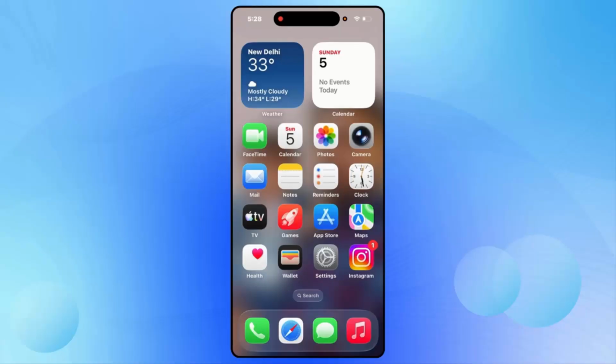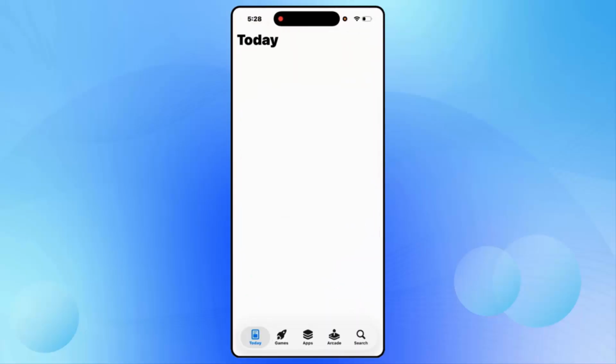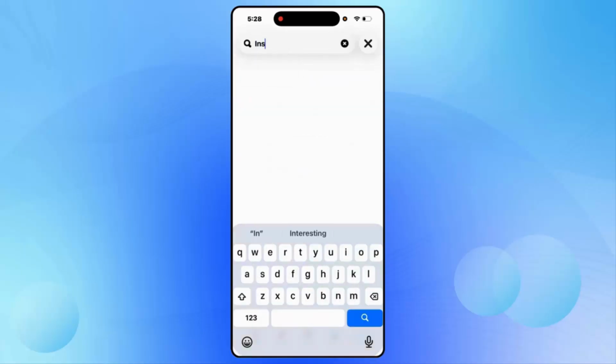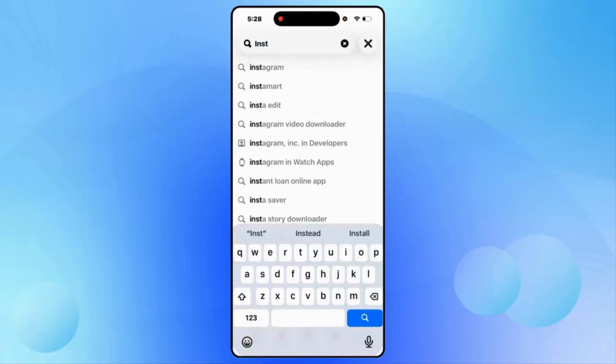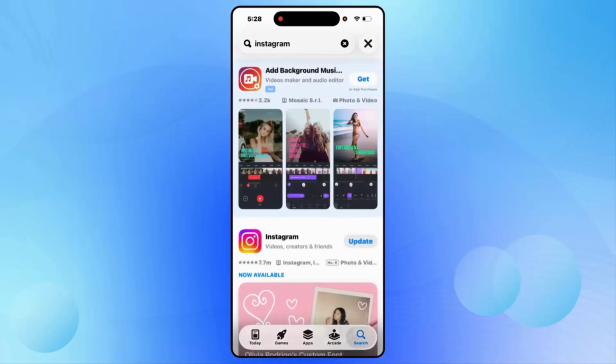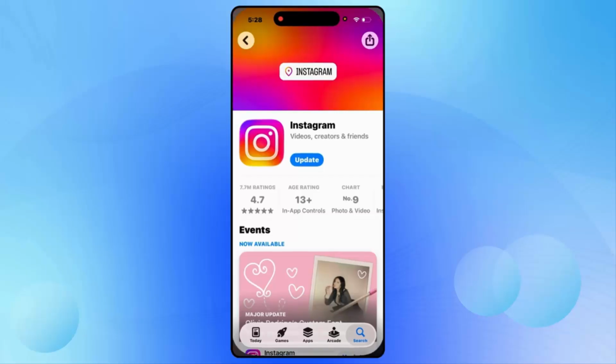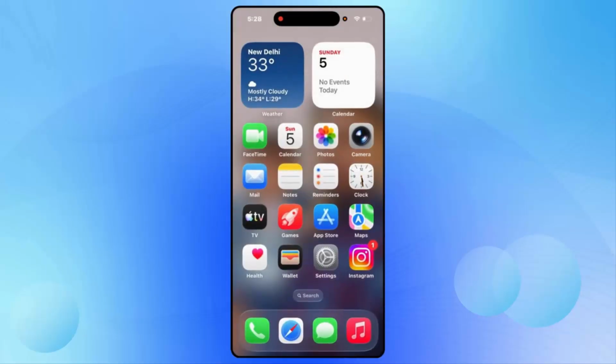Next is to check for an Instagram update. You must check if there is any update available for the app. For that, go to the App Store, and in the search option search for Instagram, and check if any update is available over here. As you can see, an update is available. Simply click on the update option, and after updating your Instagram app to the latest version, check if the something went wrong error is resolved or not.